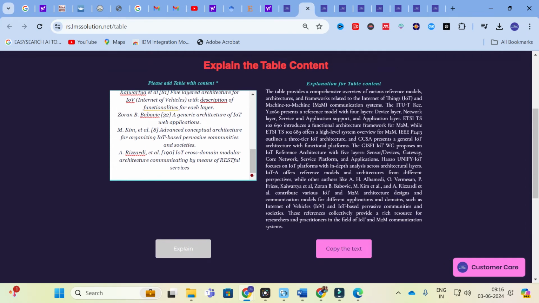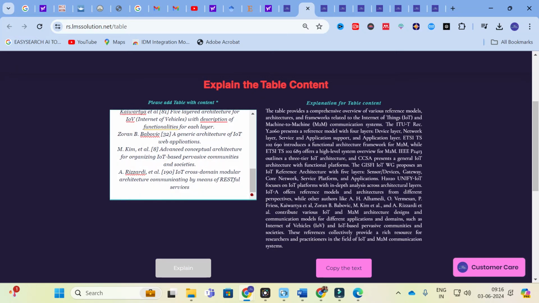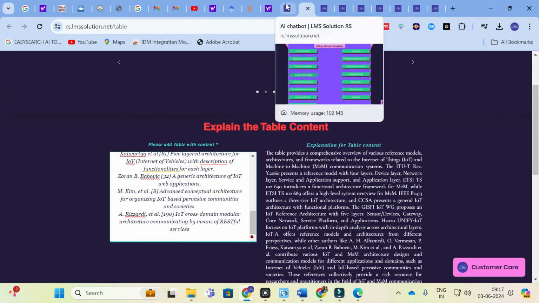Like that you can make use of the explain the table template to get the explanation of any table. Especially when coming to a review analysis or any comparative statement, you can make a table with different references considered. Here you can use this concept to get the explanation of the table in seconds. So you can use this template.